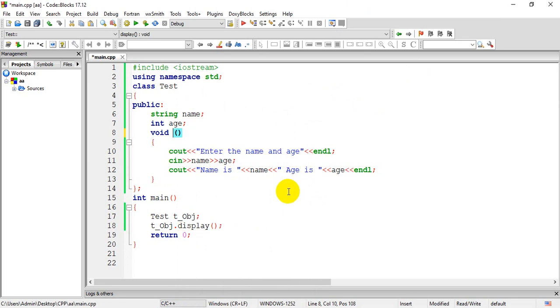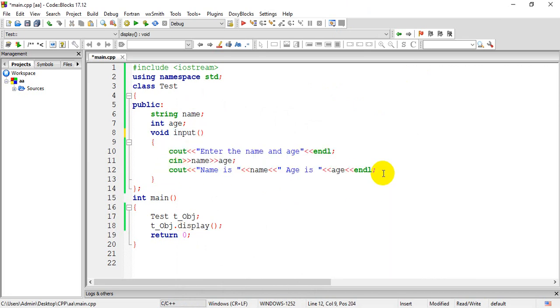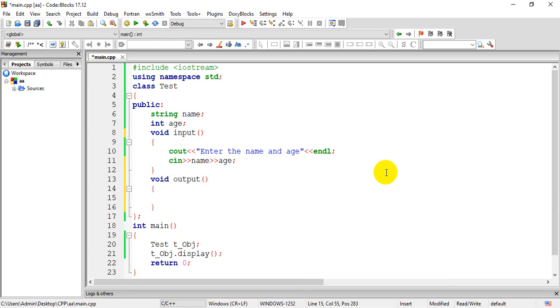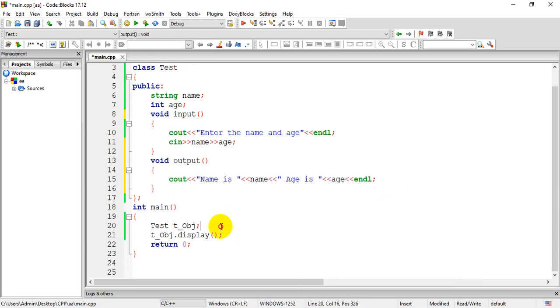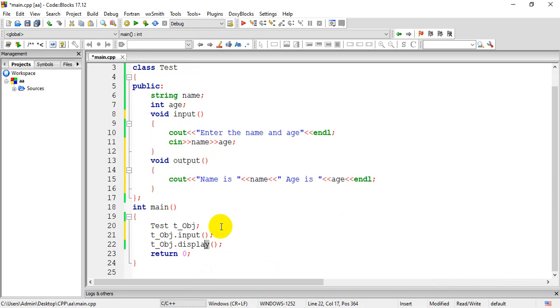Now let's try to subdivide this into two methods by writing input as a method to handle the user input and output for displaying the content. Name is this much. Now we'll be obviously writing something like tobj dot input and tobj dot output. Let's build and run this program.